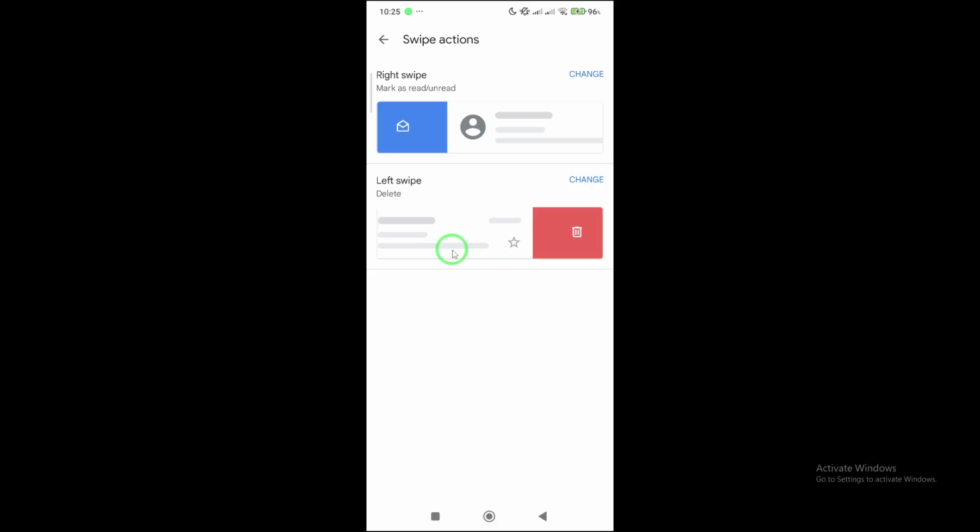From now on, whenever you swipe an email to the right, Gmail will instantly mark it as read if it was unread or unread if it was already opened. It's a quick, easy way to keep track of what needs your attention without opening every single email. And that's all it takes. With just a few taps, you've streamlined your Gmail inbox and made your email management a whole lot smoother.